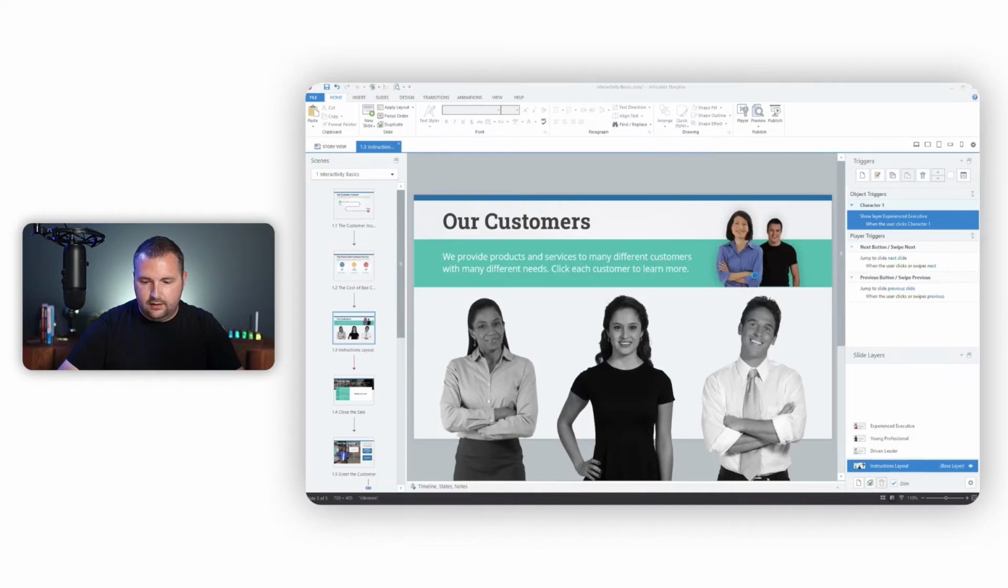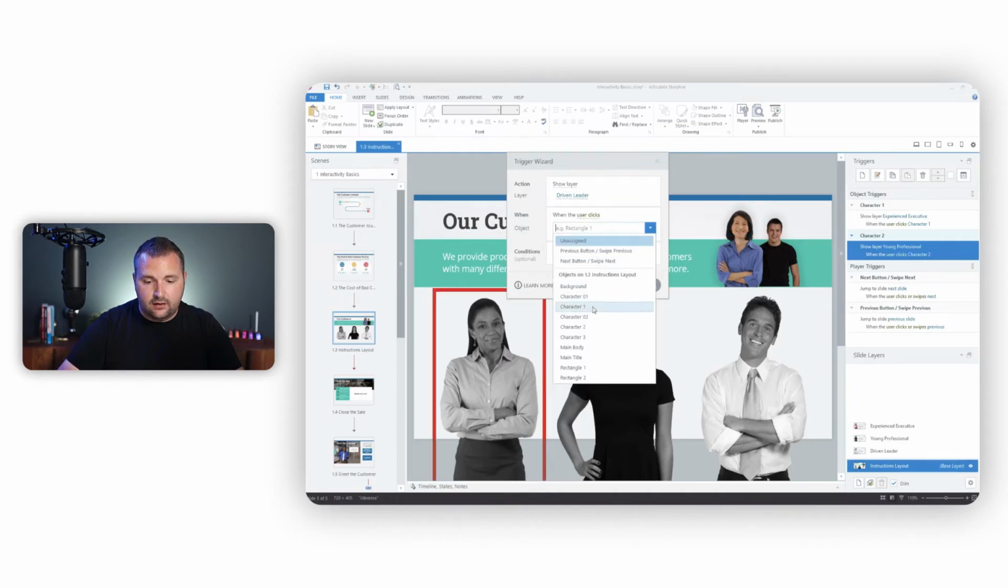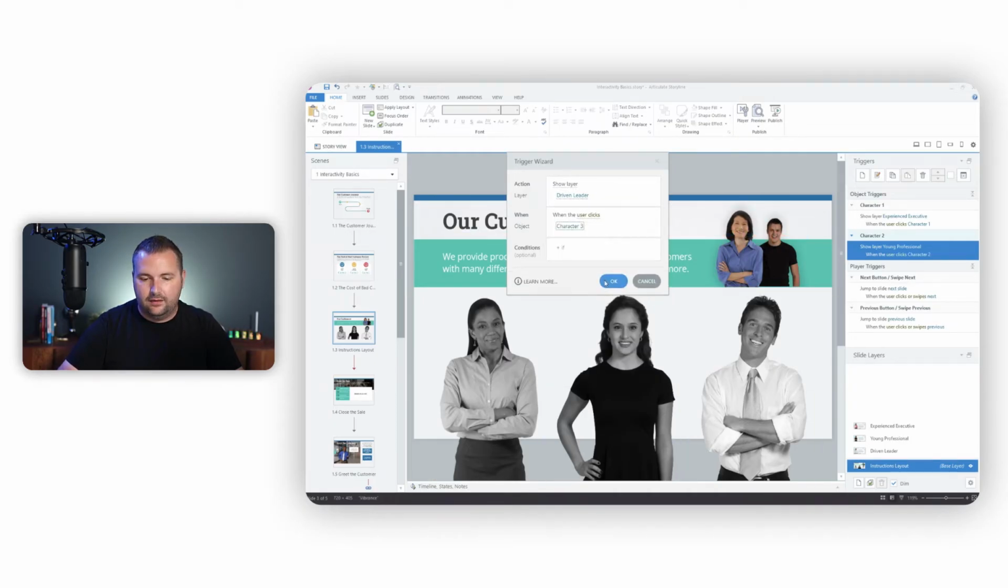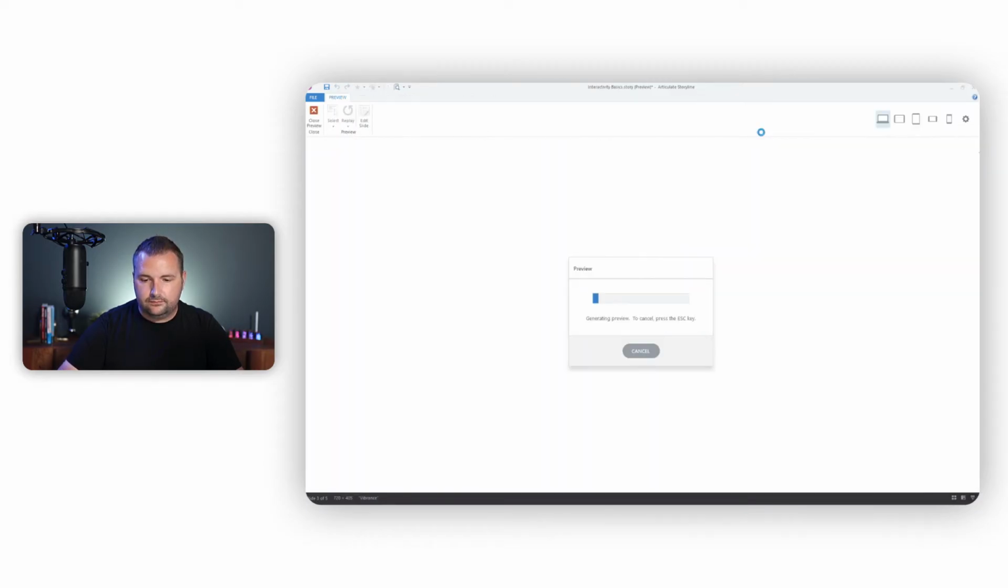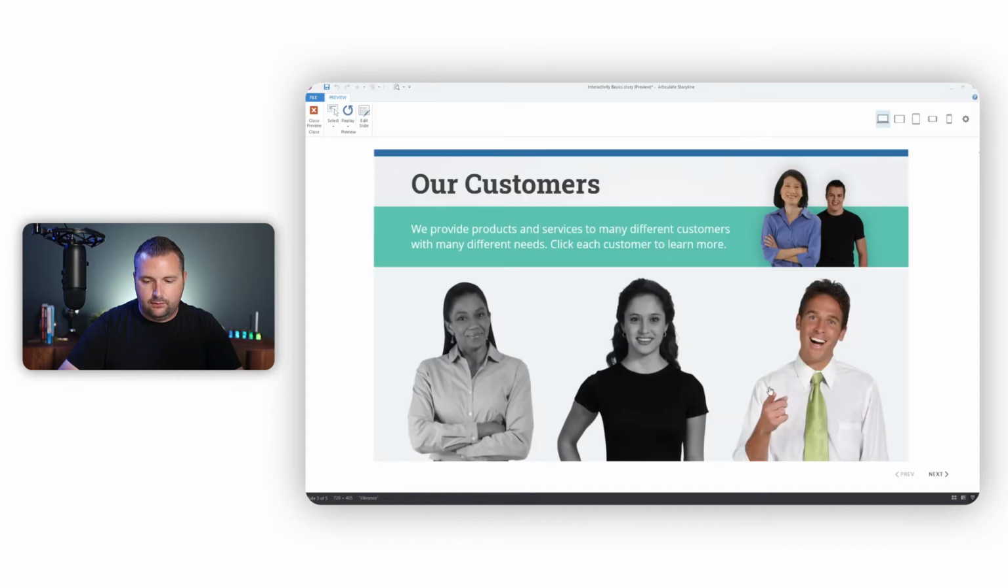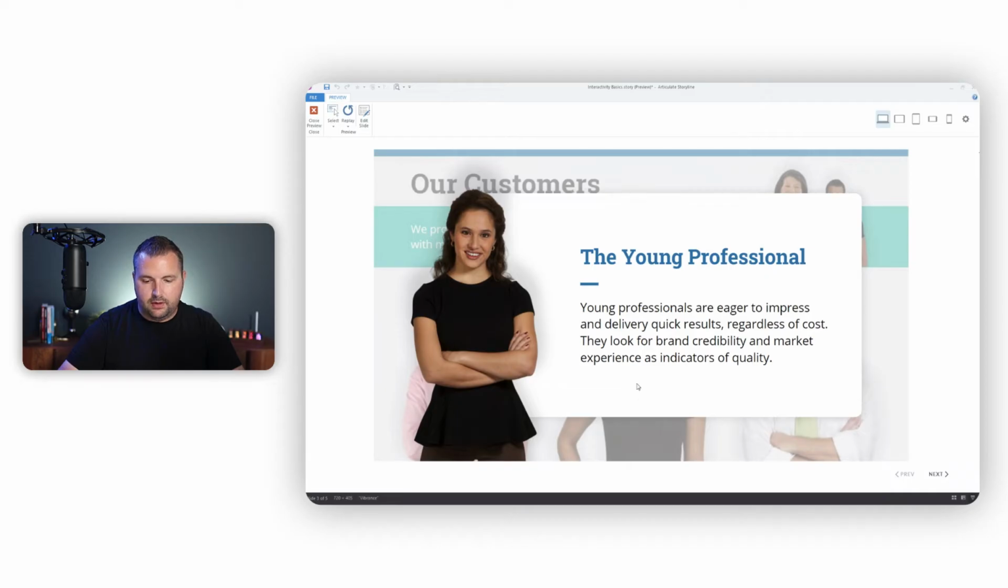All right. Click OK. And then we'll create our last trigger for our third guy here. Show layer. What layer are we going to show? He is a driven leader. And it's going to be when user clicks, character 3. All right, done. Click OK. Now let's preview it, see what it looks like. Okay, so we have our hover states. Very cool. Click her. Hey, and there's our pop-up window.